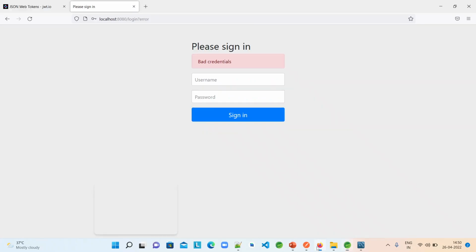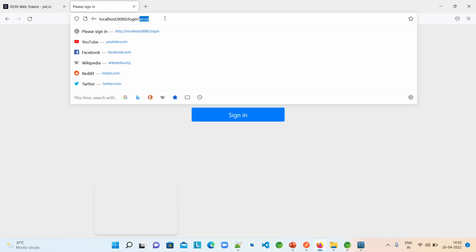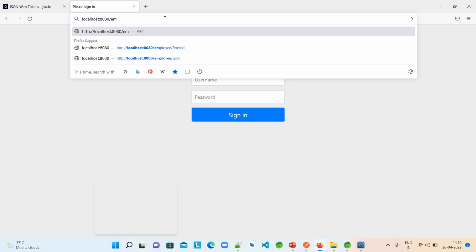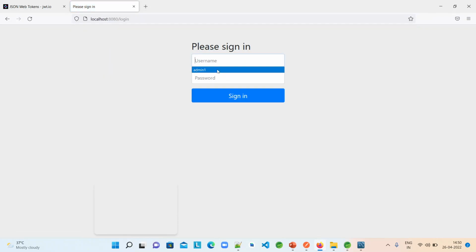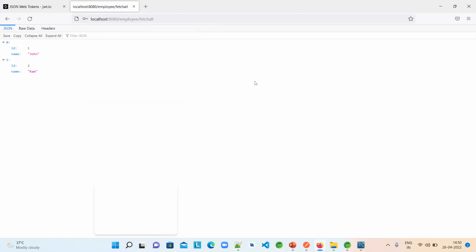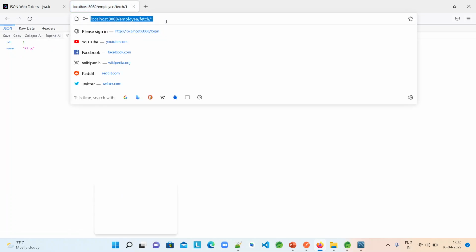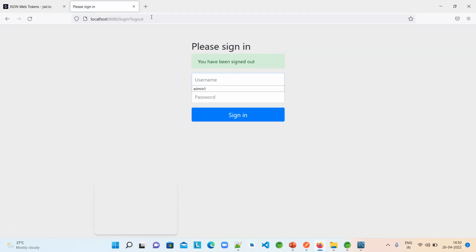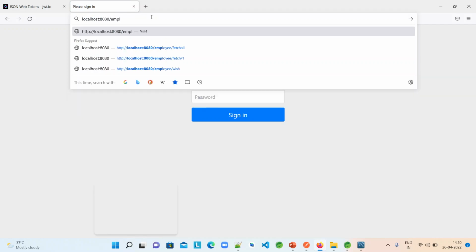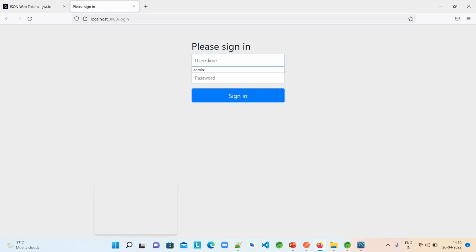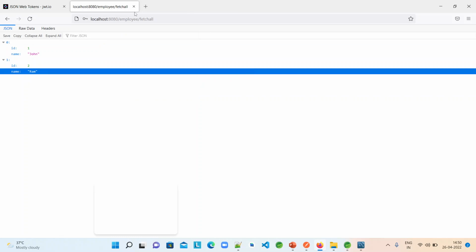Yeah. Now let me hit that URL, fetch all. Let me try with admin1 and password. See, now I am able to get the fetch all employee details, right? Let me try with fetch one as well. Yeah. Let me log out. Let me log in with... Let me hit the fetch all now. Okay. Log in with user one. Okay. Now user one is also able to access the fetch all.